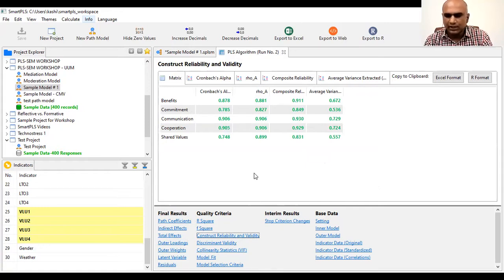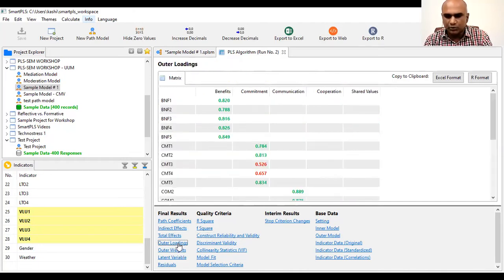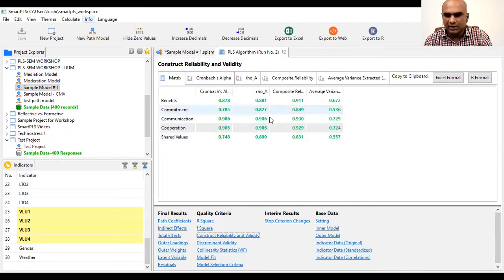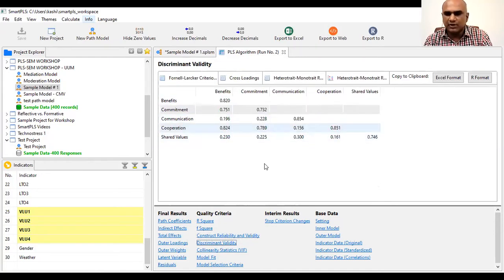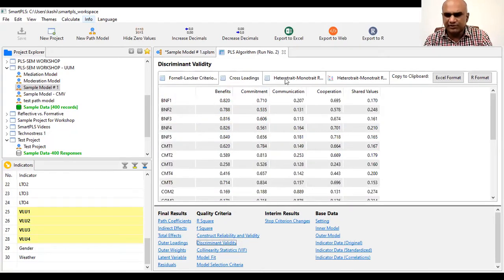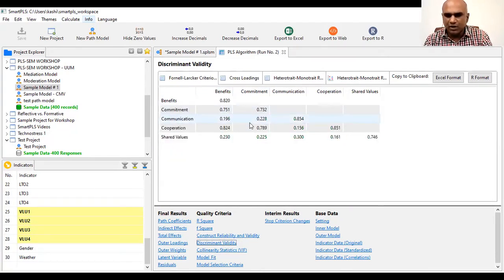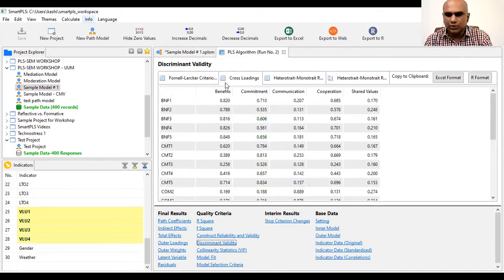Next, we want to check discriminant validity. We are done with reliability, with outer loading, and with reliability and average variance extracted, AVE. Now we want to do discriminant validity. We have three types: Fornell-Larcker, cross-loading, and HTMT. Arguably, HTMT is much more advanced than Fornell-Larcker and cross-loading.